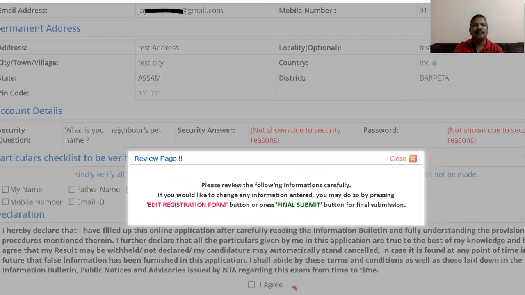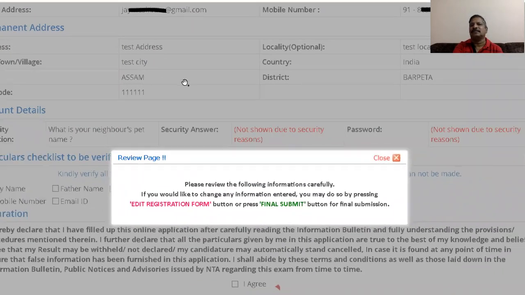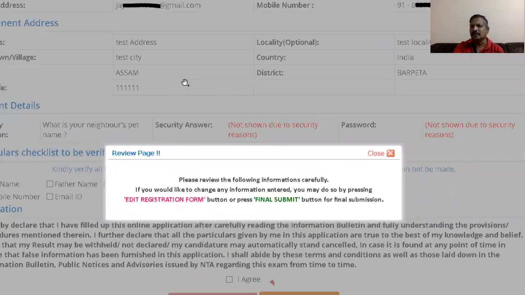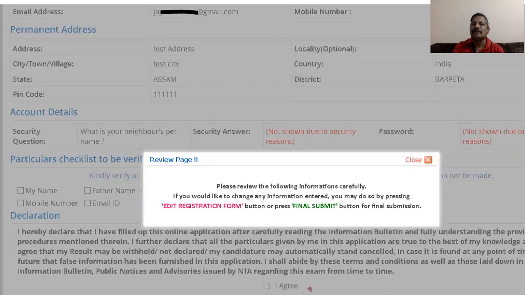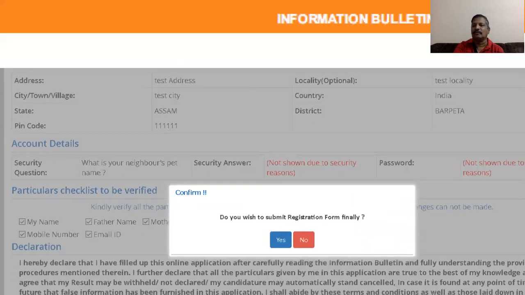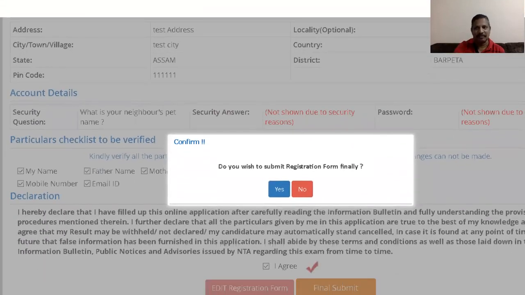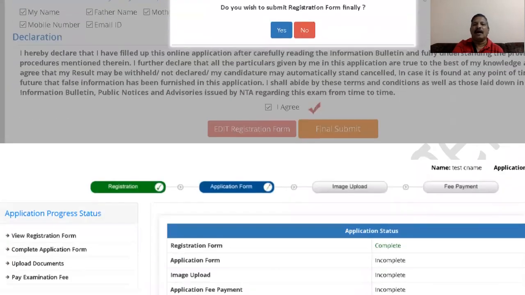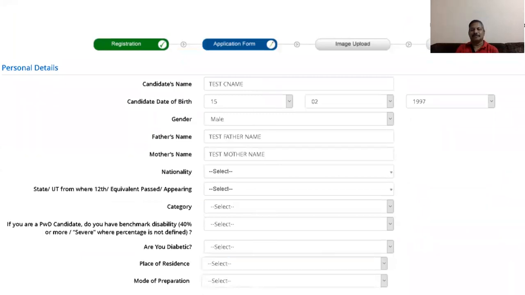You see what you filled mainly, test address, test city, locality, whatever you filled, totally you will get, and you say whether it is correct or not. Yes, then again it will ask, do you wanted to submit it? Yes, you submit it. Otherwise you edit it. So after submitting, you will get an application form. Mean till now the first step of registration is over. Registration is over. After registration, the application form will come.